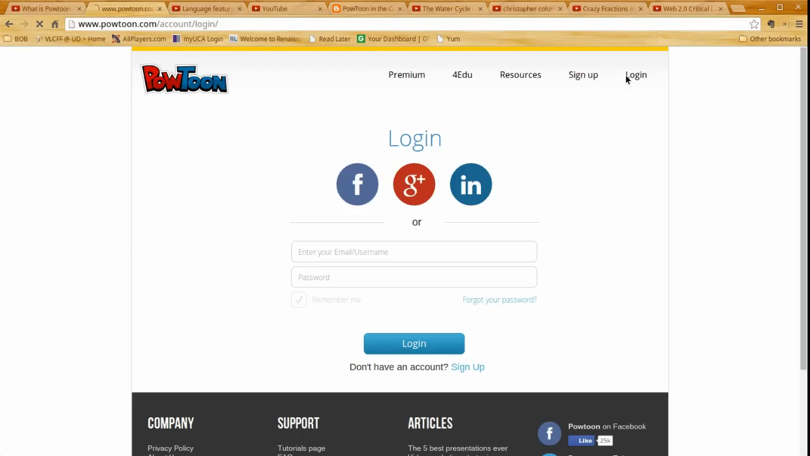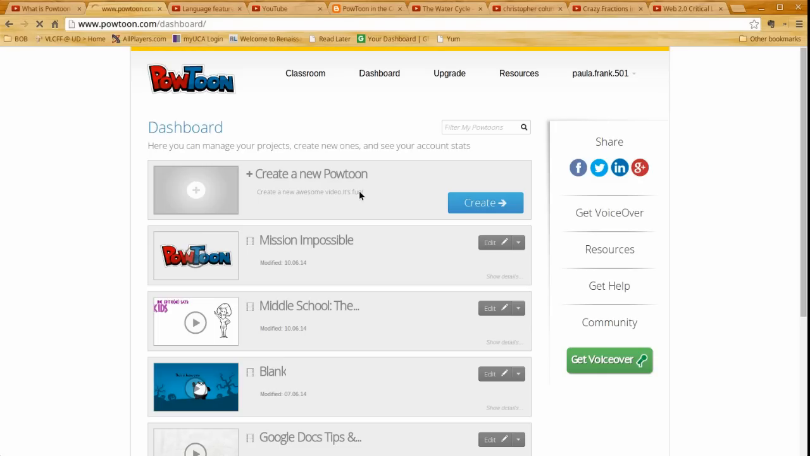When it brings me to the login page, you get the choice to sign up under your LinkedIn account, a Google Plus account, a Facebook account, or simply create your own username and password and sign up down here underneath the sign up. So I'm going to click on the F because that's how I originally signed up, and then it brings you to what Powtoon calls the dashboard.